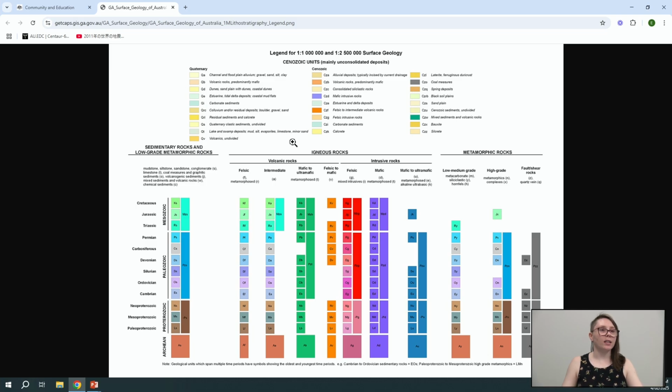The top section here are considered the youngest rock units in the area for Quaternary and Cenozoic aged rocks. Now, this is mostly made up of loose sediments, some young sedimentary rocks, and some young volcanics, so anything less than 66 million years old. And each of them will have a color, and they'll have a code associated with them.